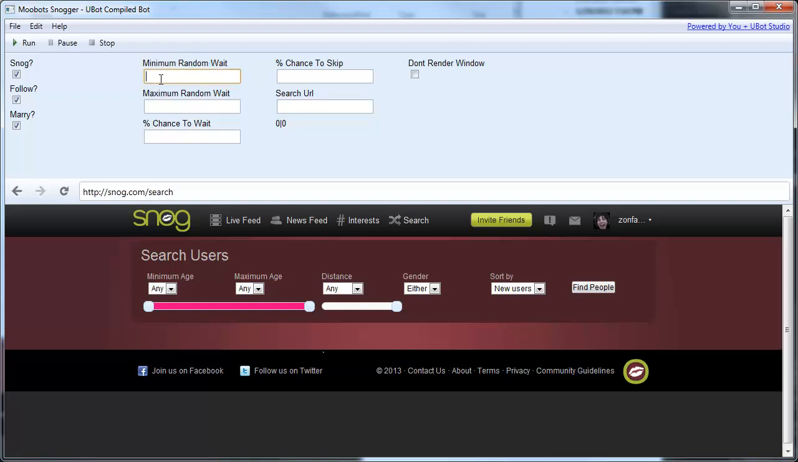This number is if you want to randomly wait in between each one of these actions to make things seem a little human, so you're not snogging and following and marrying people 24/7 super fast. You could put the minimum wait time at 10 seconds and the maximum at 30. You might even want to up that a bit if you're going to run this bot 24/7. If you just want to run it for a little burst, I just leave it at 0, and that's what I'm going to do right here.